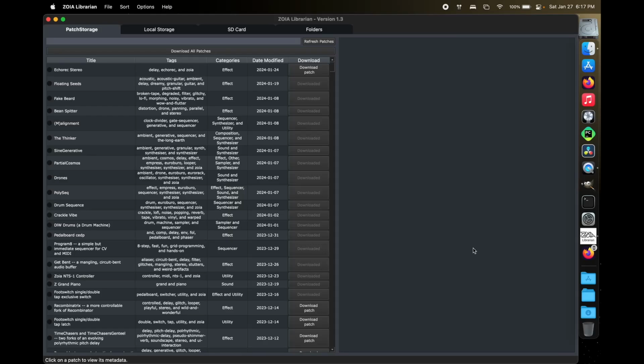Hey everyone, today I am excited to bring you an update to the ZOIA Librarian app. We are on version 1.3 right now, after a while, my apologies on that. Had a lot of things happening during that time, but we have an update.